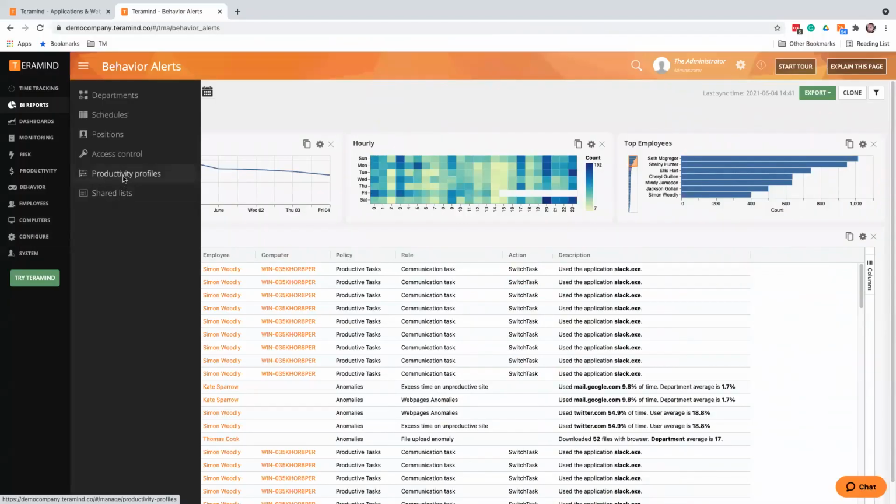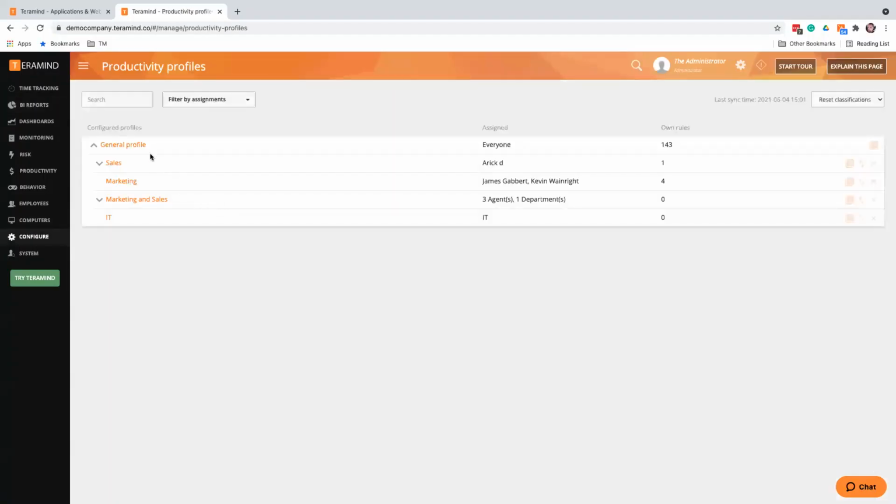We're going to go ahead and use our productivity profiles for that. And here's where we can go about defining what we like to consider productive or unproductive. Now, we have the option to do that on a global basis here in our general profile, or we have the option to define child profiles for our departments or users.